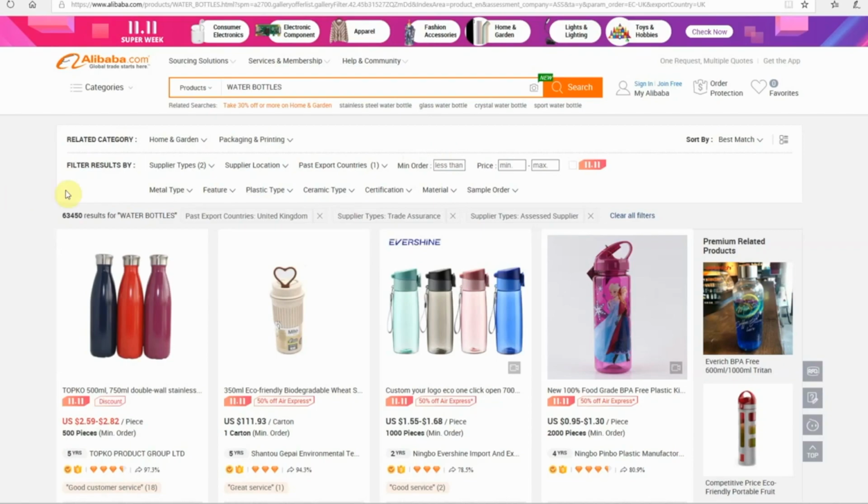And now we're getting down to the point of what we want from the product. So we've got metal type. Do you want your product to be metal or is it going to be plastic? What do you want it to feature? The options here are eco-friendly, stocked. We've got plastic type. We've got ceramic type, certification.